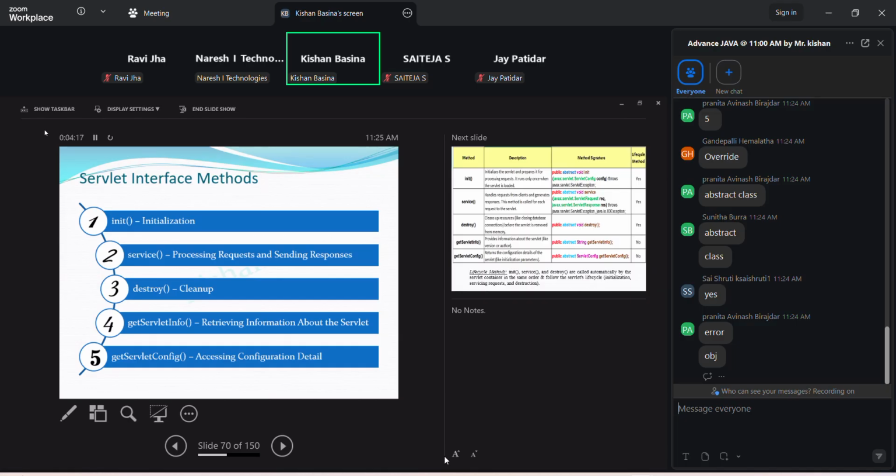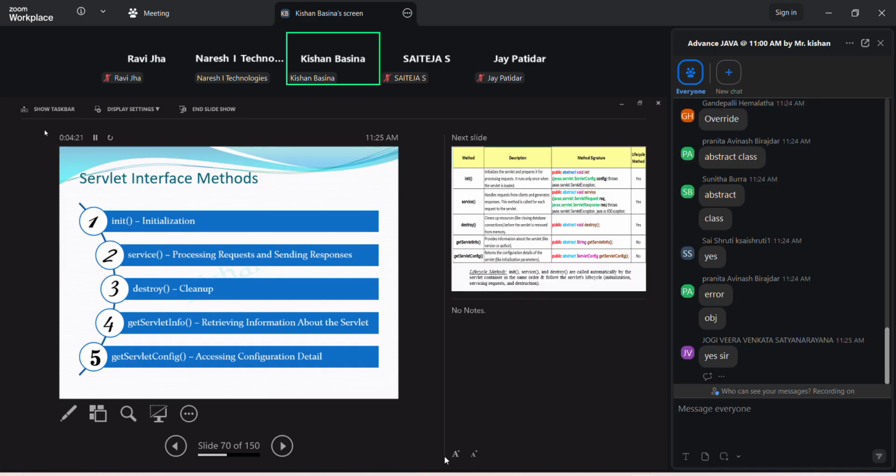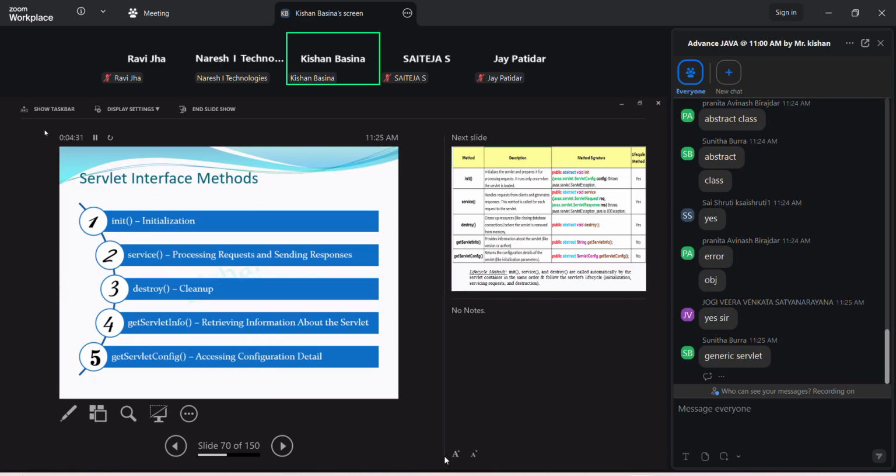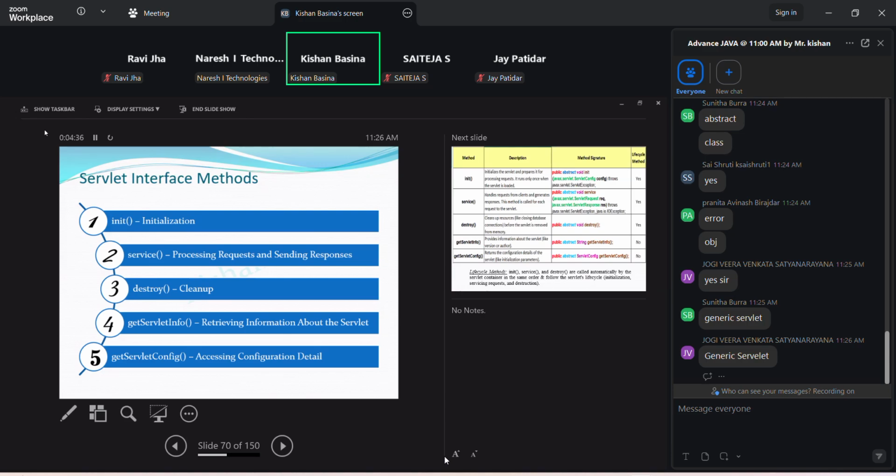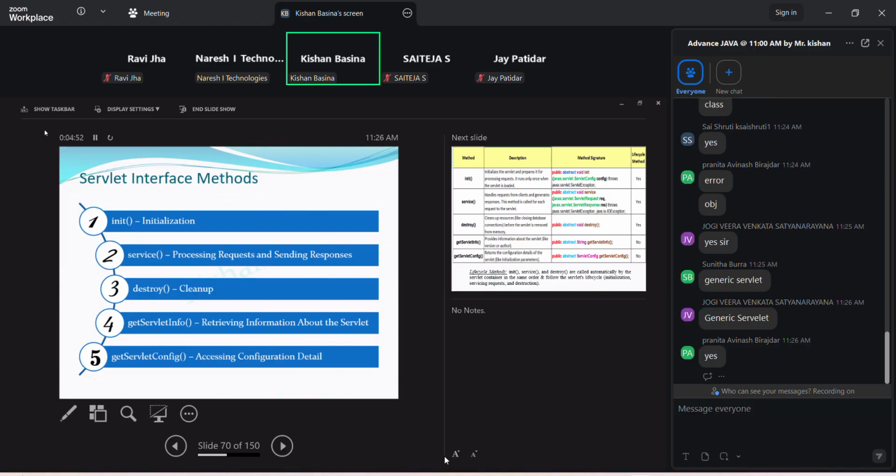What is the class name? GenericServlet. Inside GenericServlet, by default, all the methods which are present in servlet are implemented except the service method. The service method is not implemented inside GenericServlet. Okay. From GenericServlet, we are having one more class. Right now, I'm speaking about multi-level inheritance. Am I clear with that? From GenericServlet, we are having one more class known as HttpServlet.